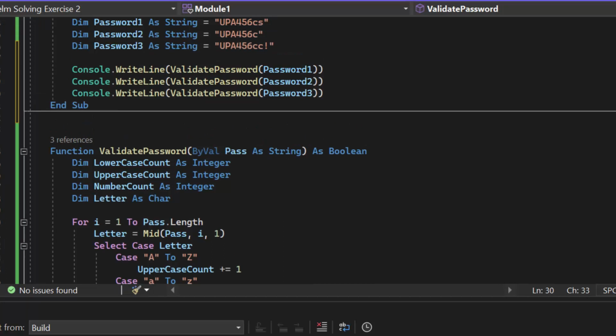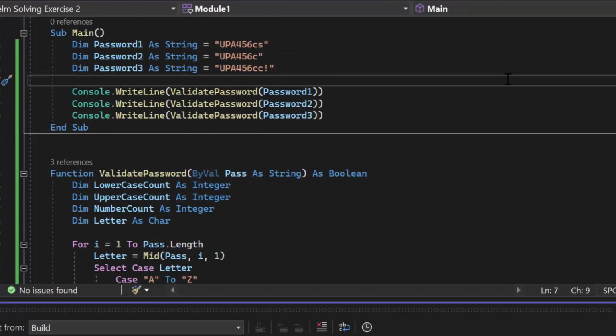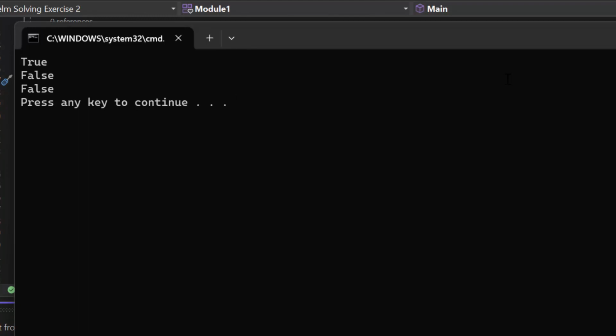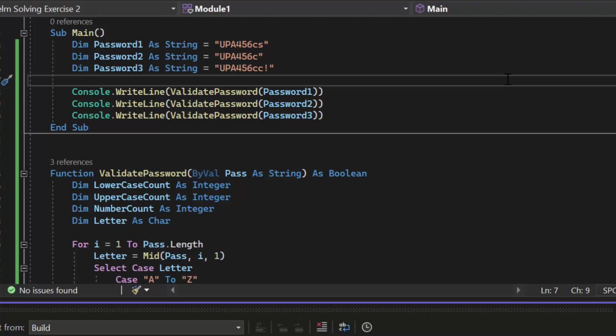So I feel pretty confident about it. So let's go ahead, let's run this, and we should see true, false, false. And we do: true, false, false. So that is how exercise 2 works.